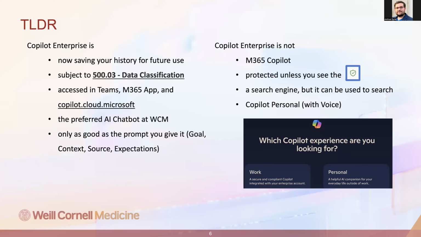I am not a security or compliance professional. Please review that and interpret it appropriately. It is accessed in Teams, the M365 app, and a new URL. So that's why I have that underlined there. Microsoft, kind of across the board, and you'll see more communication about this in the future, is reframing their URL domain structure. So copilot.cloud.microsoft is where you can go to access Copilot. Keep in mind that old URLs that you have will still redirect, but it's best to update those if you have those bookmarked.